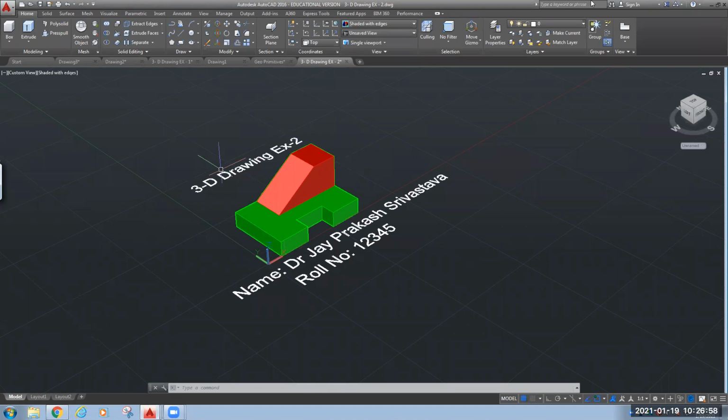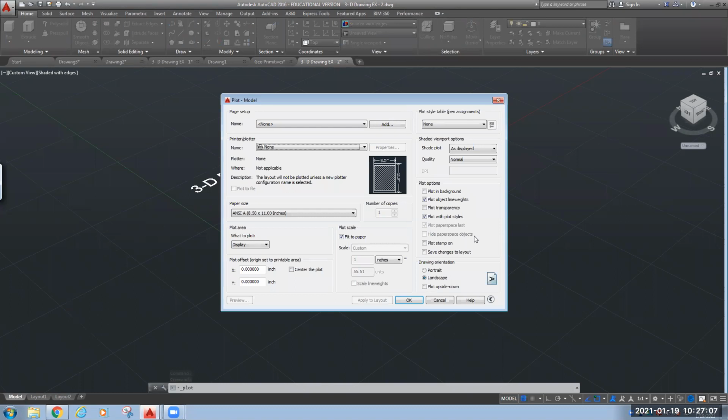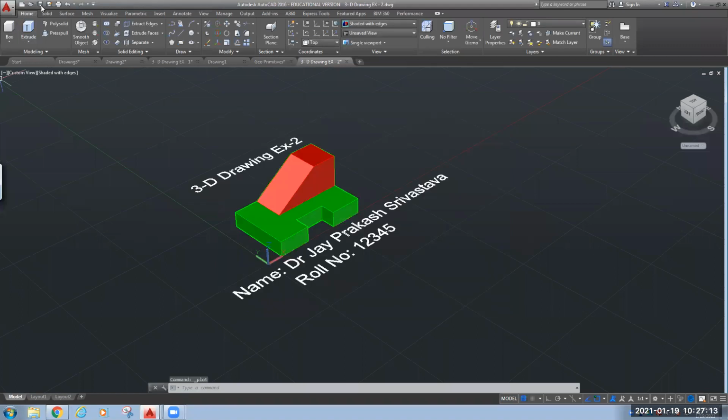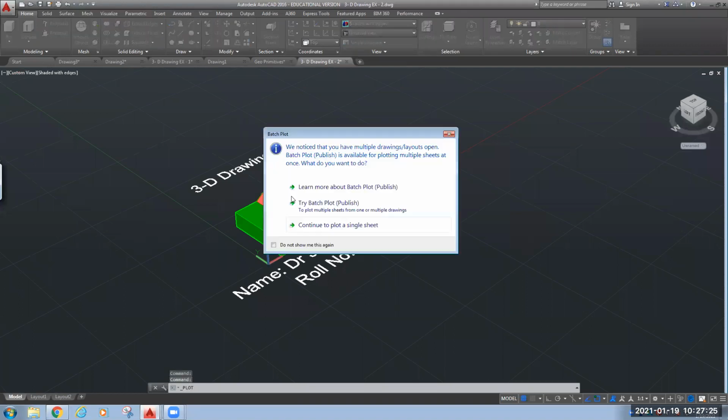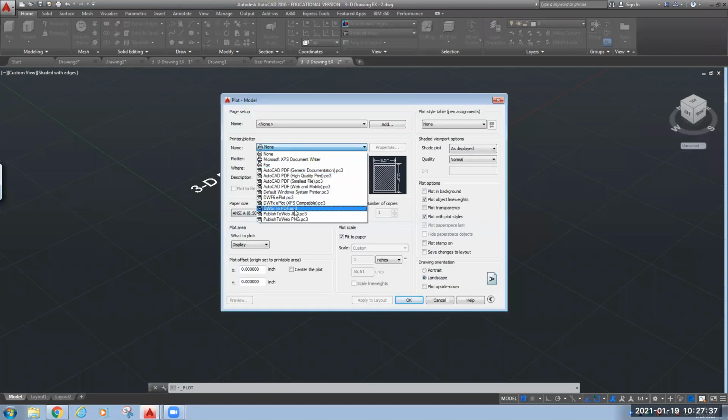Go for plotting. The shortcut key is Control plus P. Through your keyboard, you can press Control plus P. If you want to go from here, you can see at the top left corner a printer icon. So you have to click on that plot. Continue the plot to a single sheet, because here we have multiple tabs open. It is asking for permission to print this in a single sheet. Go for the printer. Now we have the PDF printer.